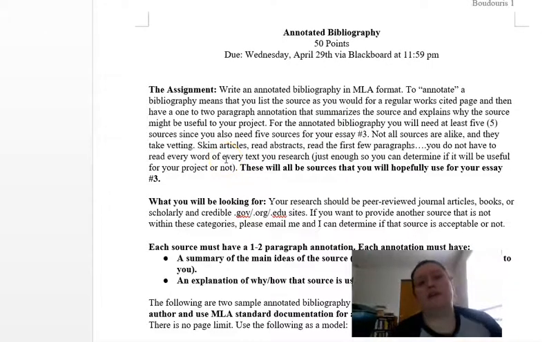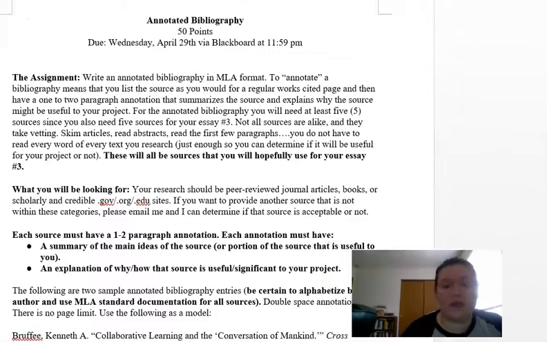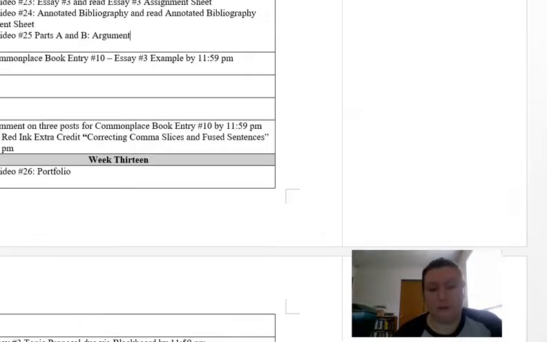So the third essay is an argumentative research essay where you have to find at least 5 sources to support your argument. This assignment is meant to help you with that process and help me help you understand what sources you are using and how you are using them for your paper, and also citations as well.